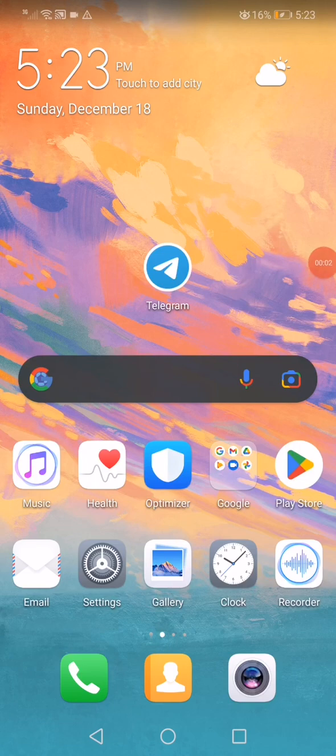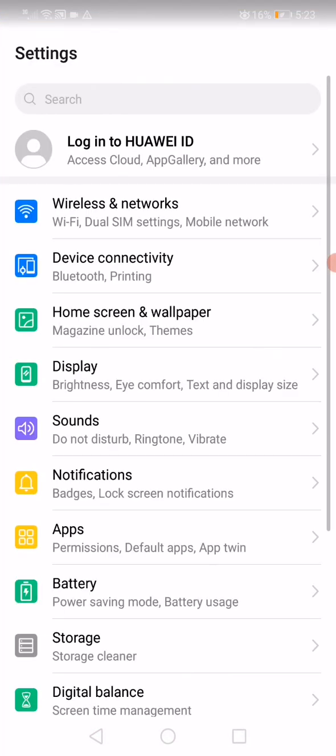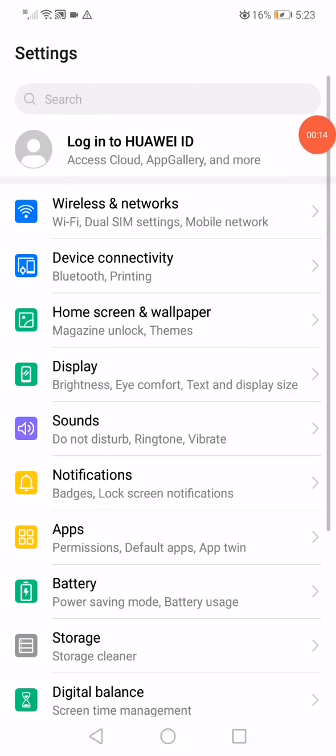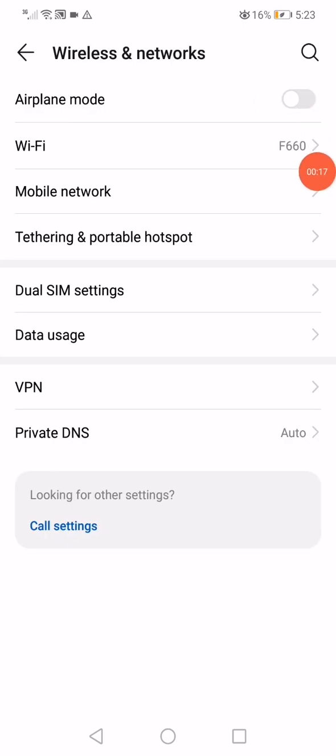In today's video, I'm going to show you how to fix this "channel can't be displayed" problem on the Telegram app. So all you have to do, guys, is very simple and easy. First thing you want to do is open the settings on your phone and then go to the wireless and networks, enable the airplane mode and then disable it again.